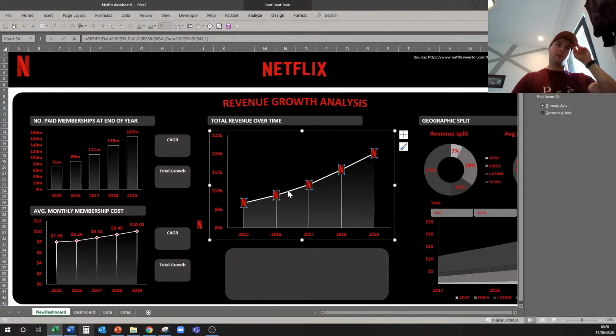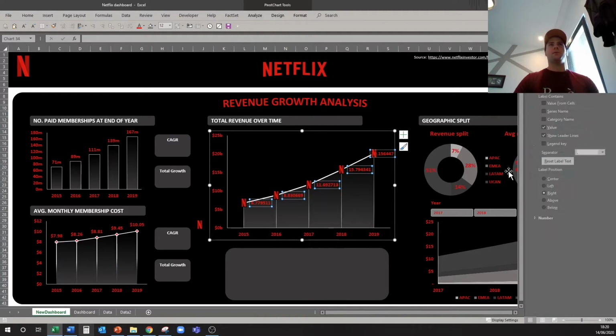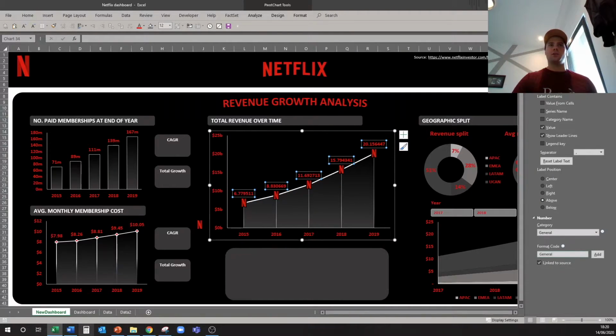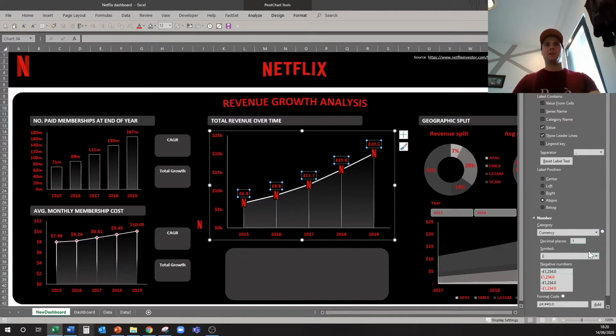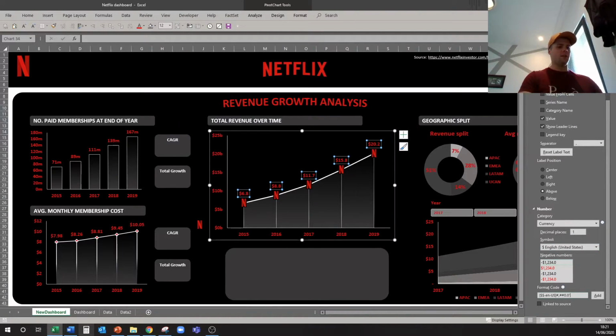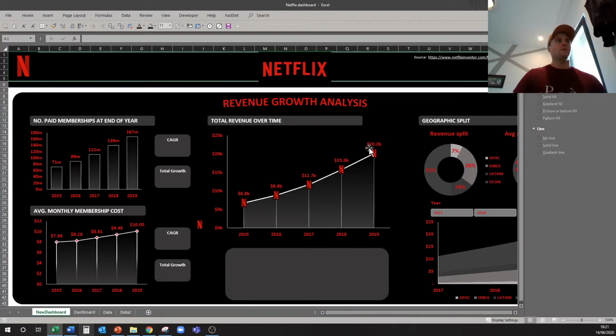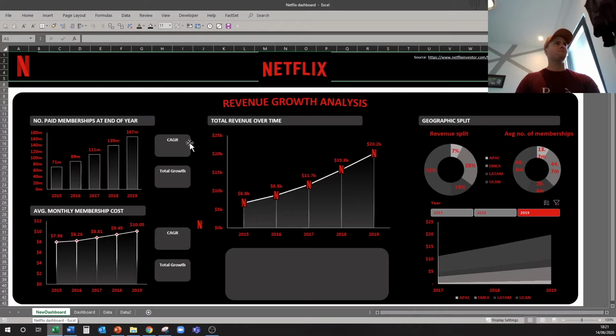If I then come back to my line and right click it, I can go add data labels, and then I'm going to click on these, and I want to right click and format those data series as well, and I want to show them above. And then I also want to show them as currency, and I might show 1 decimal place, and I want it in dollars again, and I'll put a B on the end. So now we've got our figures here in billions showing over time.